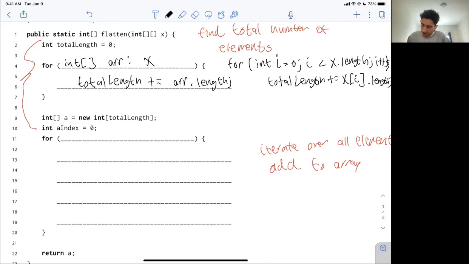So we can say here at the end of every iteration, we'll update. Okay, now we want to actually iterate over our 2D array. I'm going to continue to use the for each loop syntax, but you could also use the other syntax. It's totally up to preference.